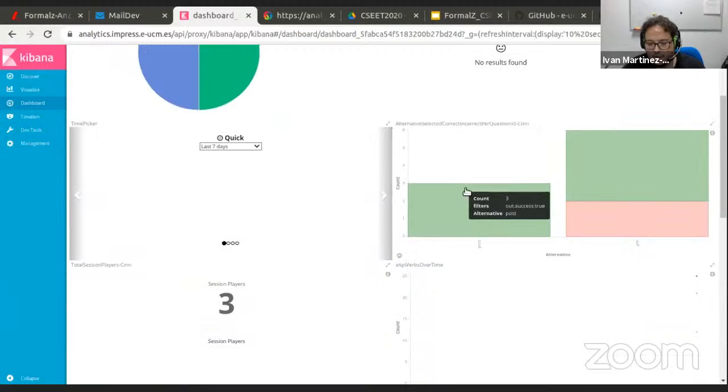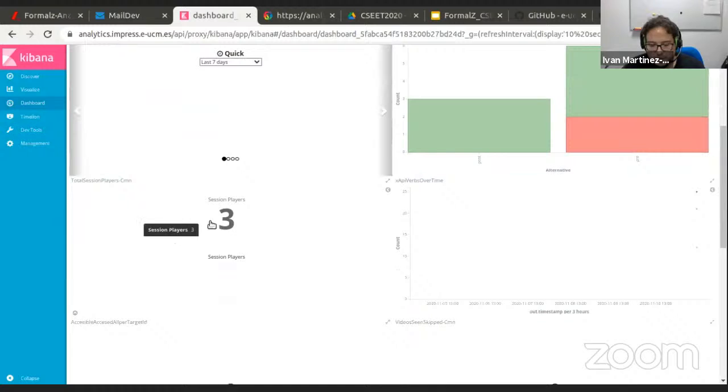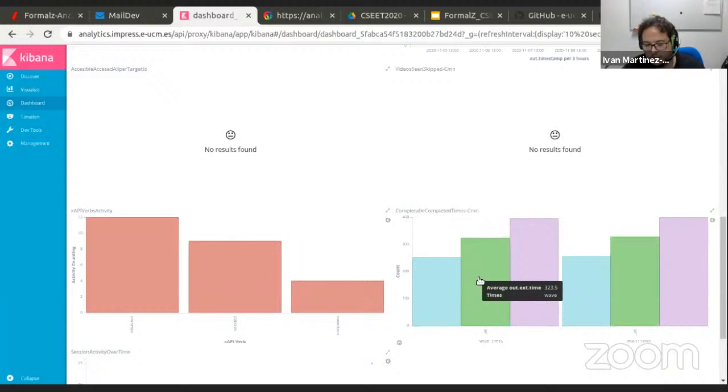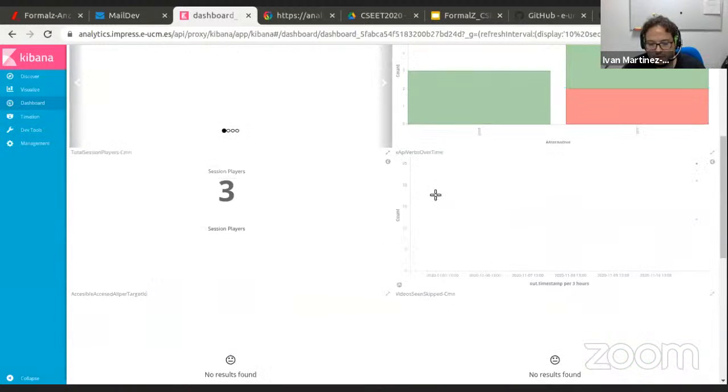So, for example, how many times the students have tried to create some pre or post condition, how many students are actually playing, and also the number of waves that the students have tried. The waves are how many times you have tried the pre and post condition to check if that works.